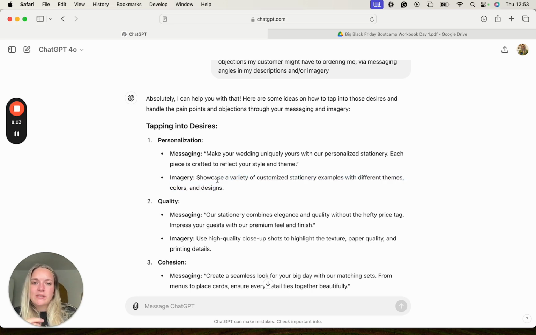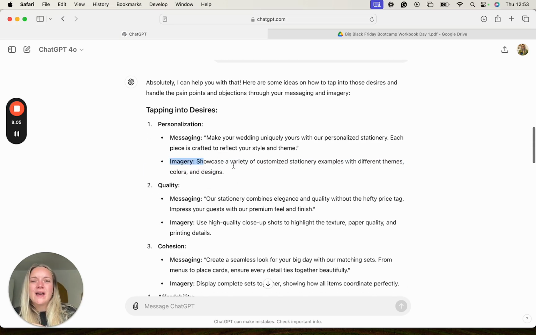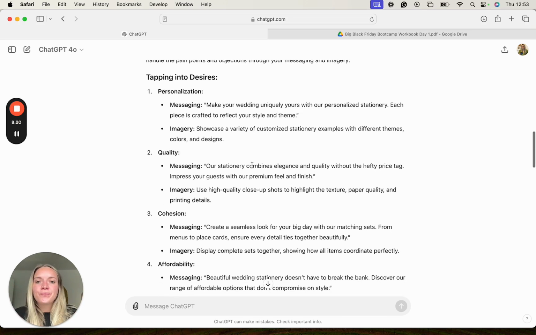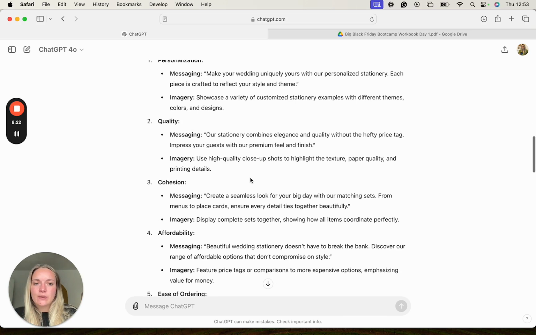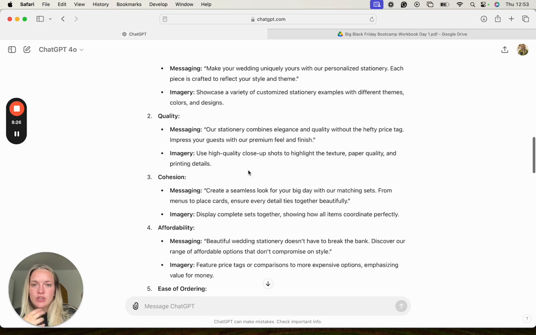Showcase a variety of customized stationery examples with different themes, colours and designs. Now, this is where ChatGPT gets things wrong, right? Because it's not got all the answers. It is a predictive tool. I would not be showing a variety of customized stationery examples within a listing because I would be showing a specific listing style, right? So this is where we want to take things with a pinch of salt. Our stationery combines elegance and quality without the hefty price tag. Impress your guests with our premium feel and finish. So this is okay, actually. And in terms of the actual copy, it's not too bad at all.